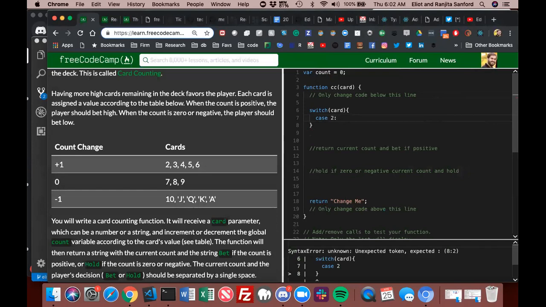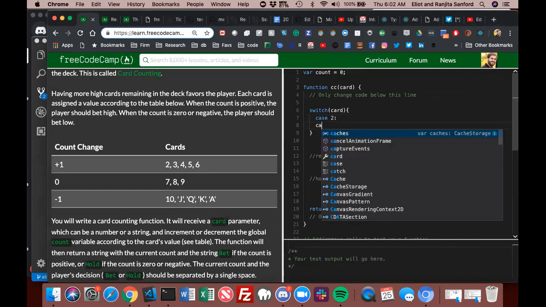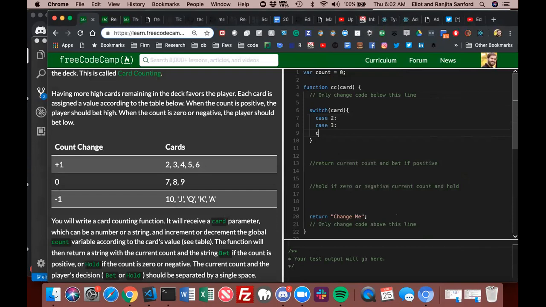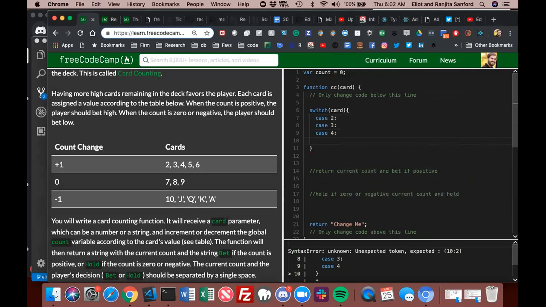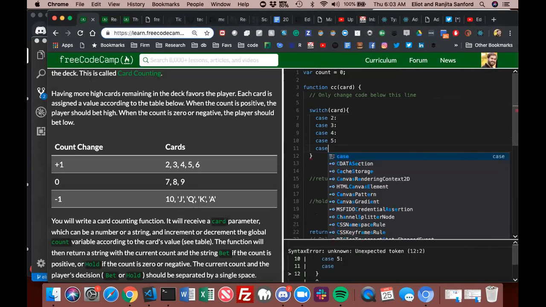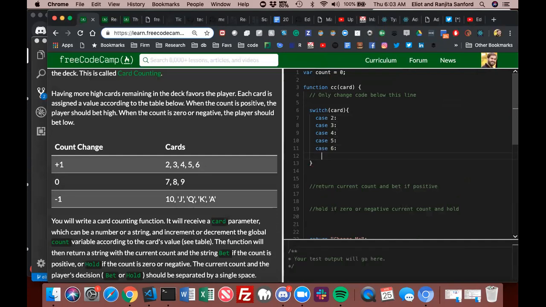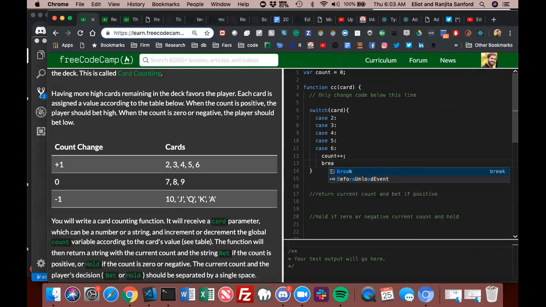Now this case, and it's slow, but case 3. Okay, case 4. Because without a break, they are the same. And there's no way to do like case 6. Then you would increment the count by one, count gets incremented. Just like this, and then a break.